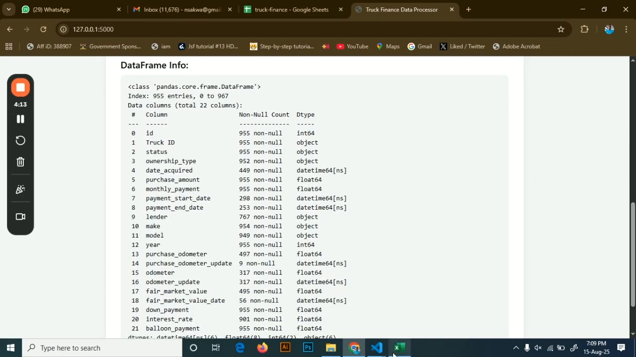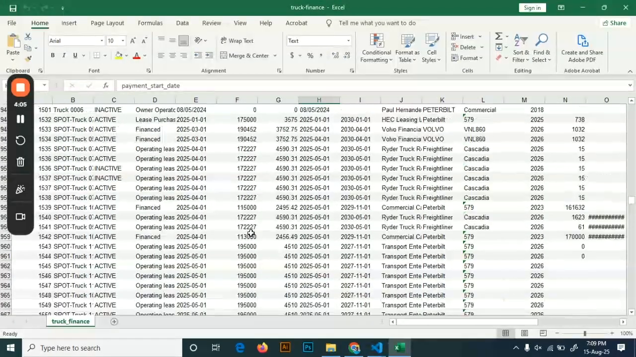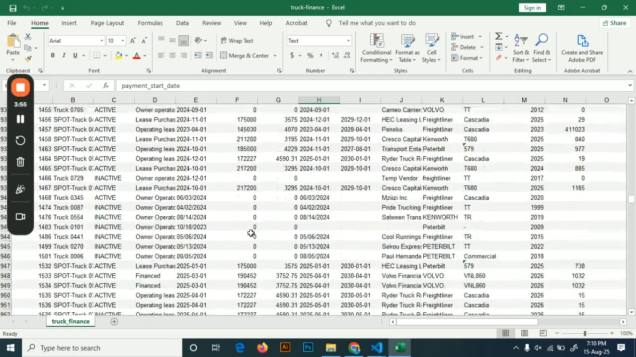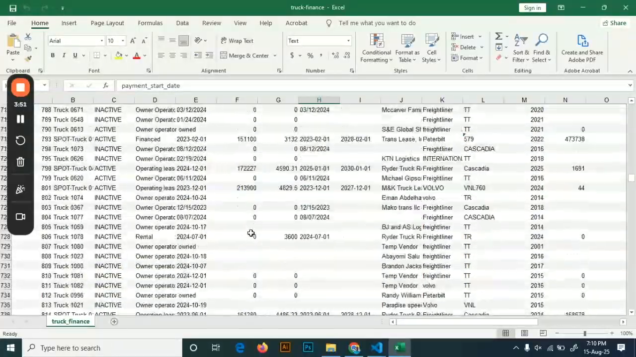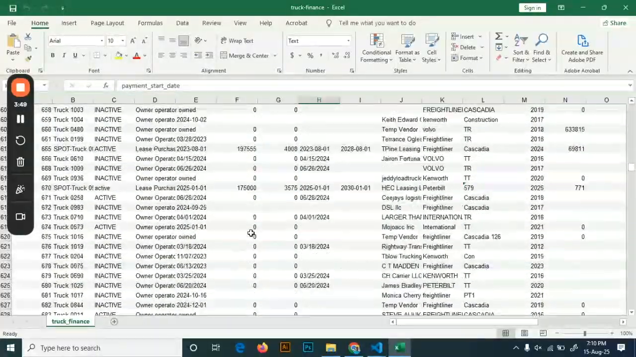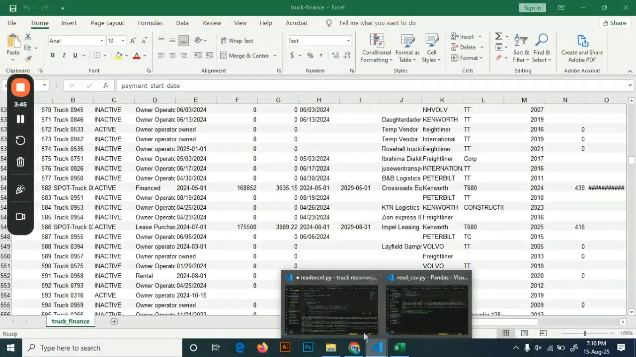When we look at our Excel file, basically this is dummy data from a truck management company that manages close to 1,000 trucks. Looking at this data with the naked eye is very difficult to understand. So we use pandas to analyze this data. We can have a look at the code.